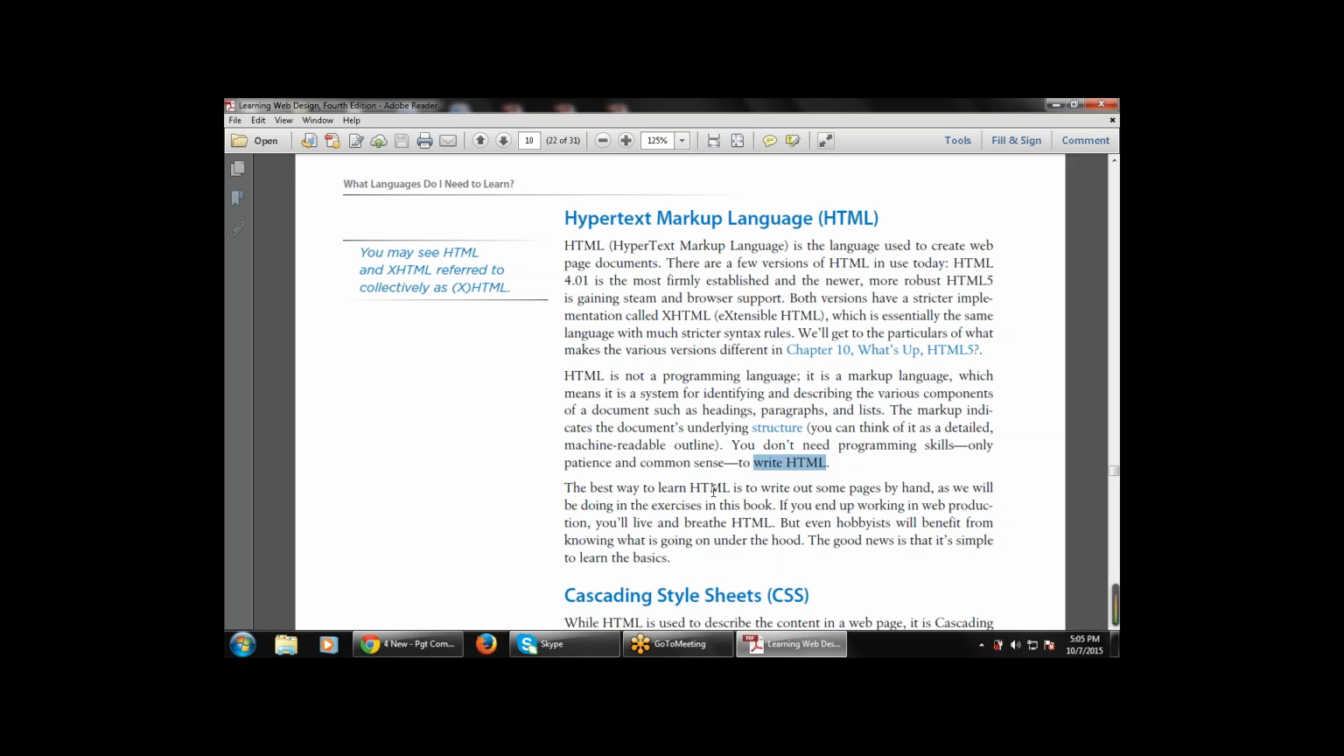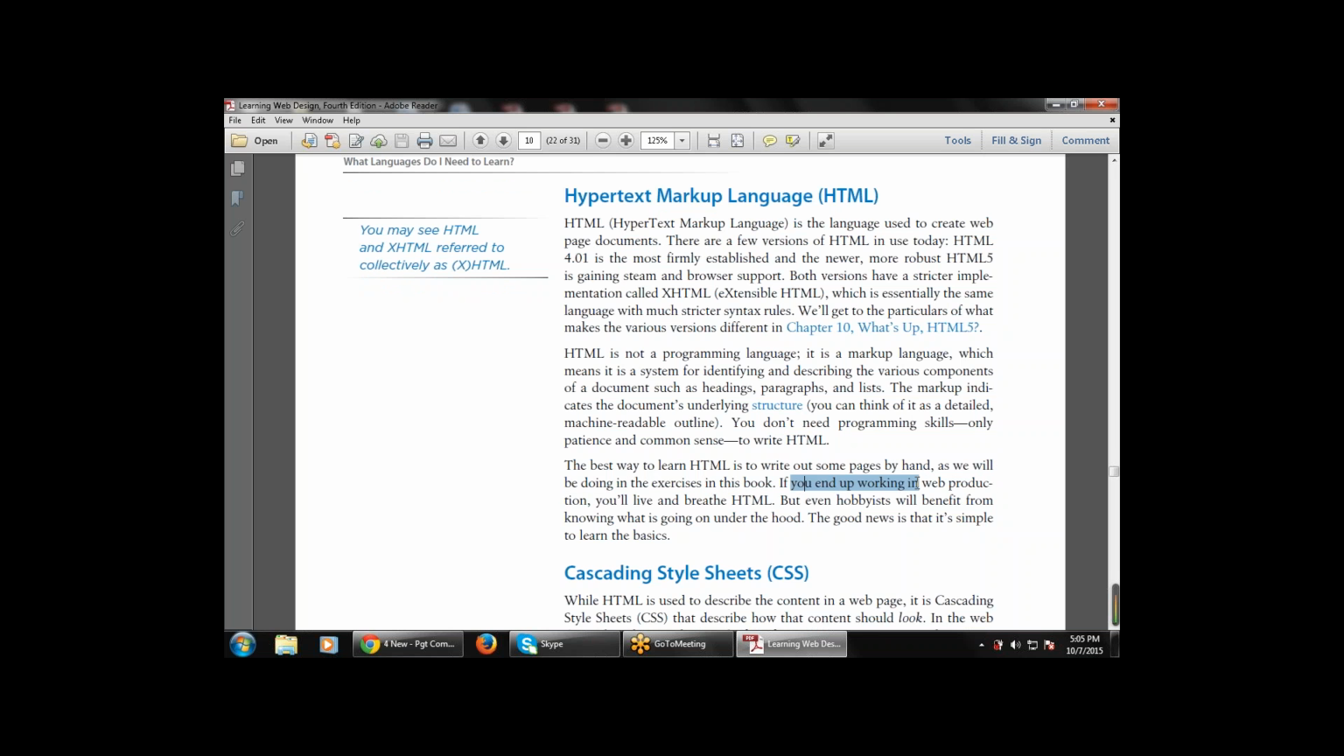The best way to learn HTML is to write out some pages by hand, as we will be doing in the exercises in this book. And if you end up working in web production, you will live and breathe HTML.